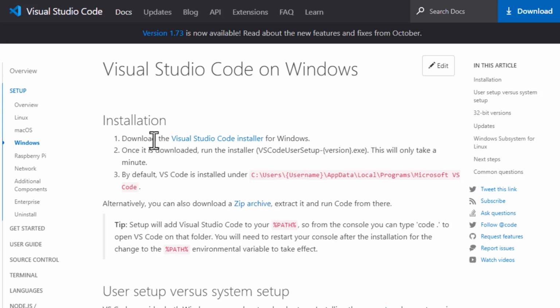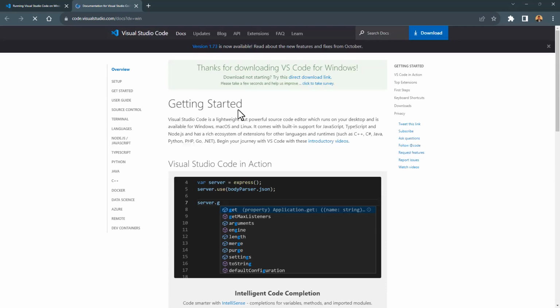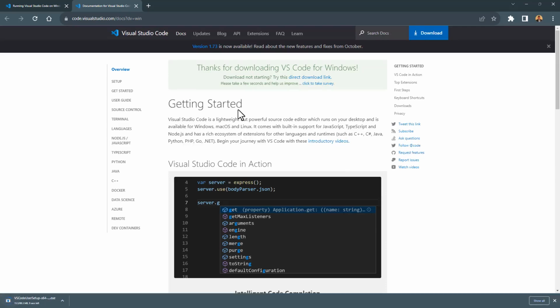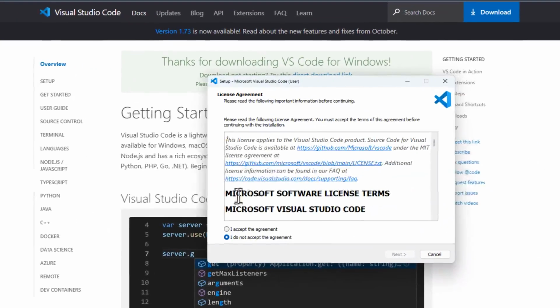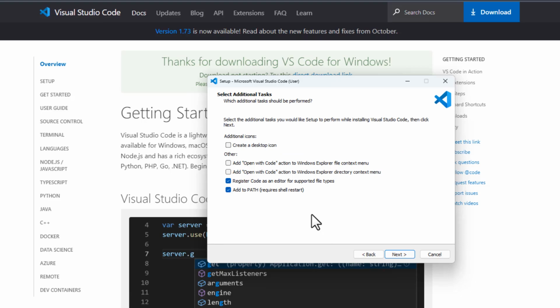So the first thing we're going to want to do is just download the installer for Windows. And once we click that link, it automatically starts downloading. Once the executable is downloaded, we can open that to run it. And you can accept their software agreement. For these, I probably would leave everything at default.